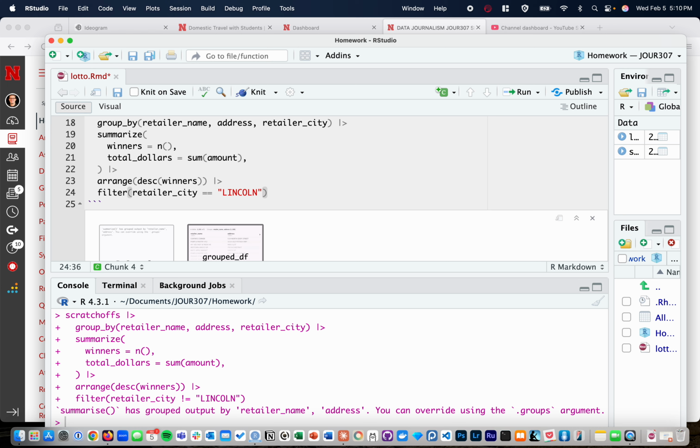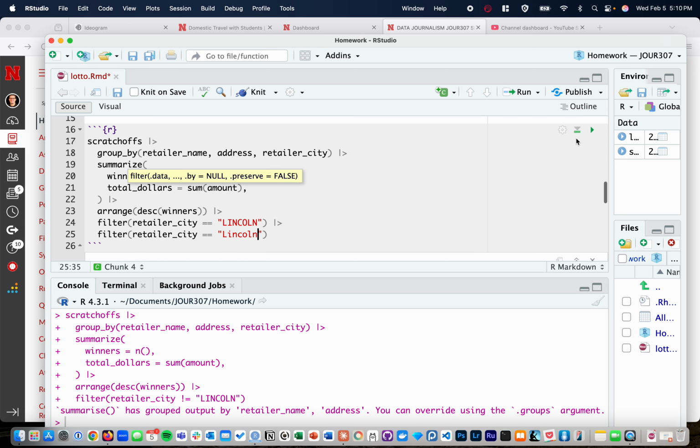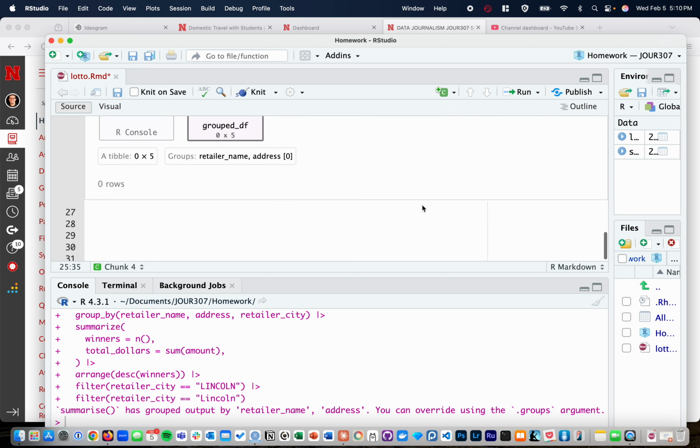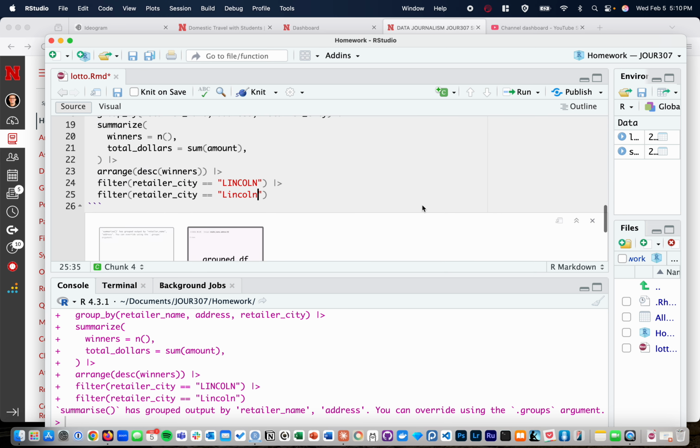There's two kinds of ways. You could absolutely just add another filter here. Oops, city. Like this. And when I run this, I get nothing. Uh-oh. My code worked, but I get nothing.